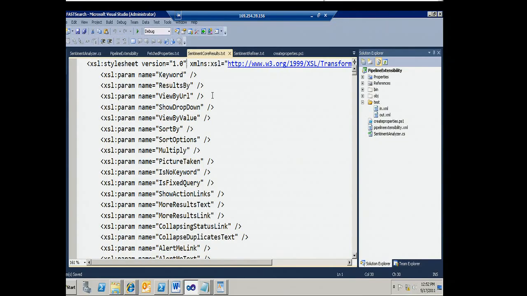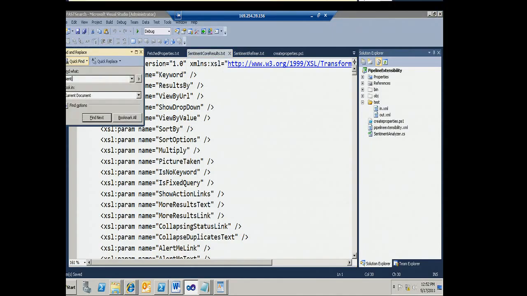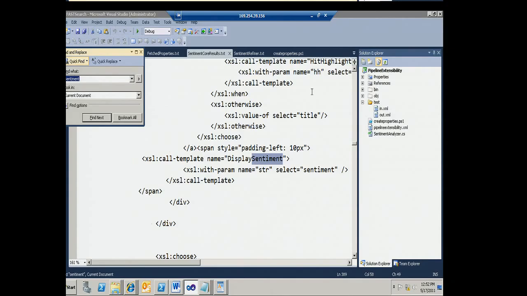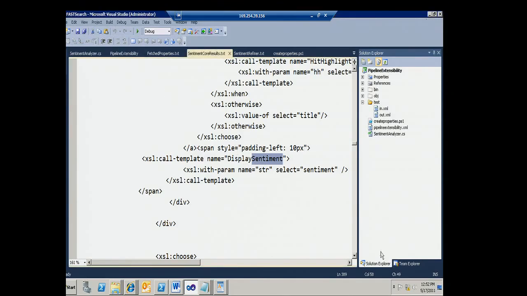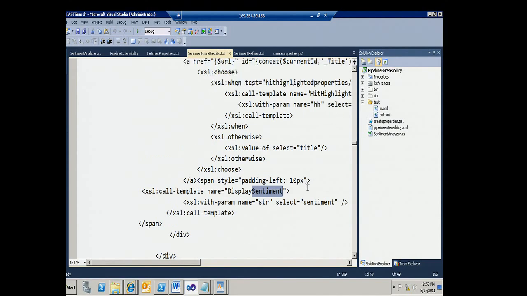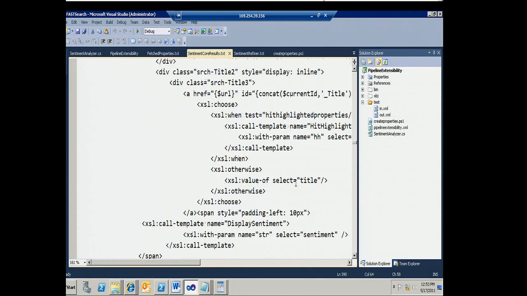So I've got display. I created a display sentiment template, and I'm going to take the sentiment string and pass it into that template. I wanted it up there where I could see it, an icon or some text right up on the title, so it stood out to me, not like gigantic or anything. So I found where the title area was, and I stuck it in behind there.